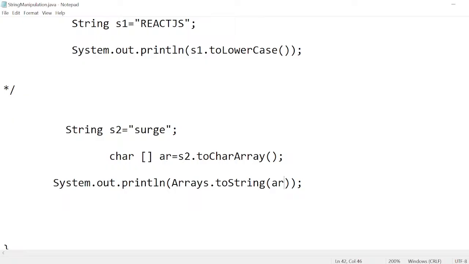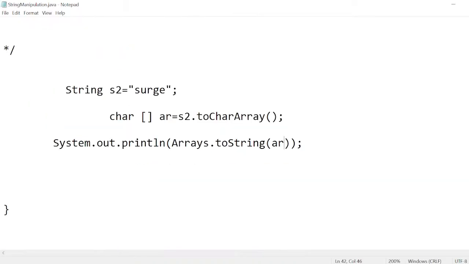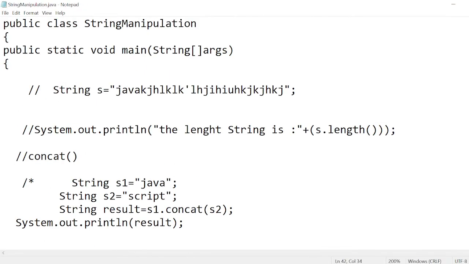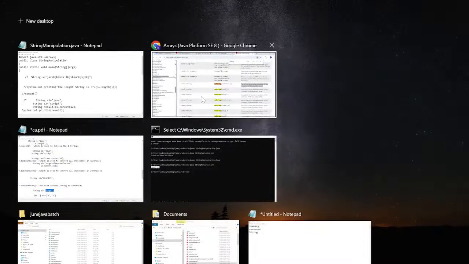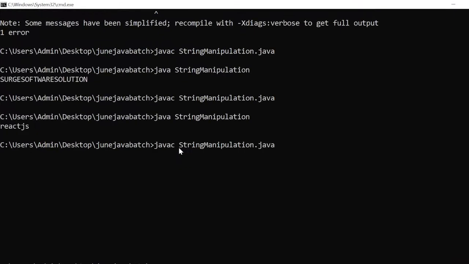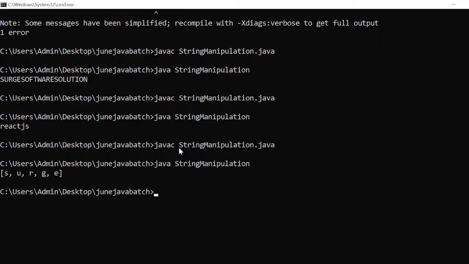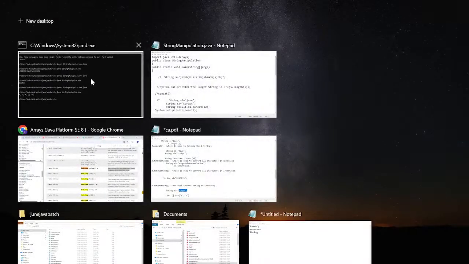I'm saving this one, and this is coming from the java.util package, right? So in the class itself, you need to mention the import statement as well. Import, and this is coming from the java.util package, util dot Arrays class. Okay, I'm saving this one and simply can go to the location, command prompt, and you can compile the file, javac StringManipulation.java, and I am doing the compilation and running it. See here, it is converted or not.